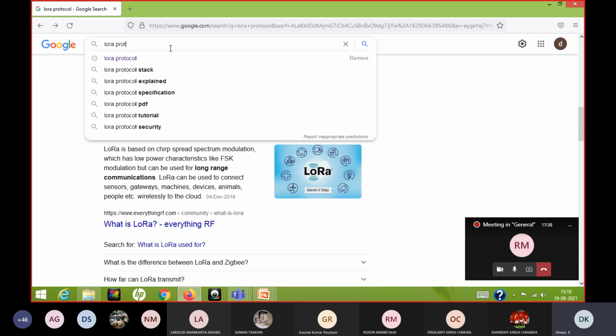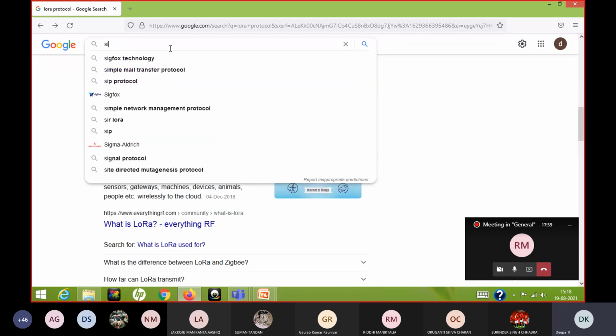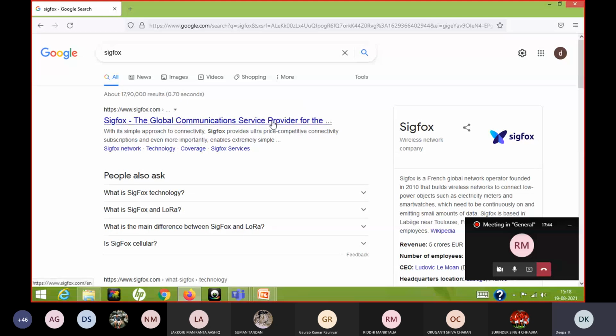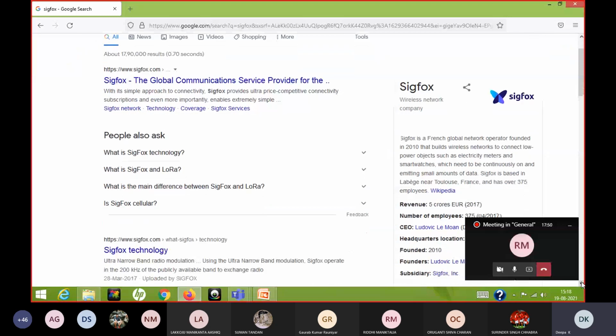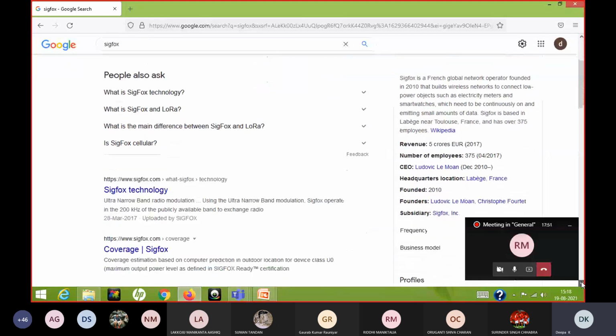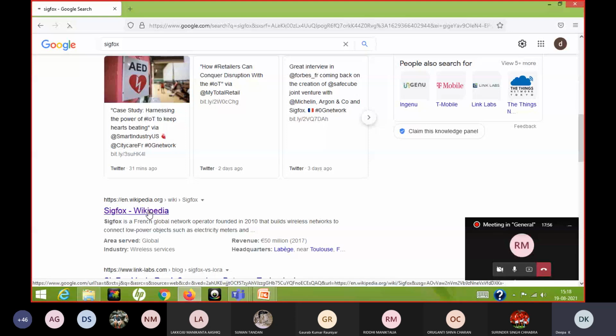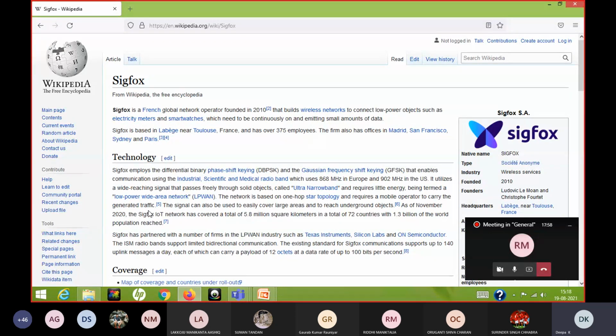And one more is Sigfox. You can see this Sigfox. This is another network, a global network. In Wikipedia you can search for some information about Sigfox.